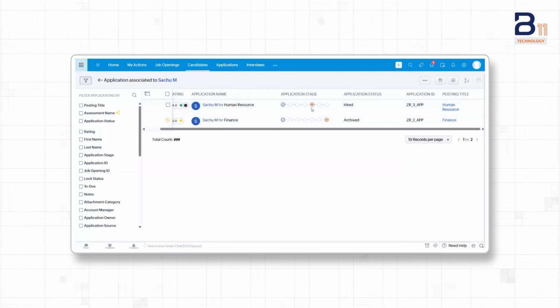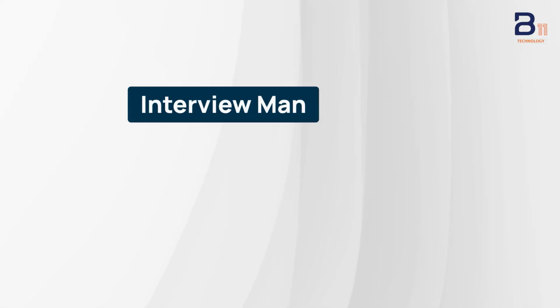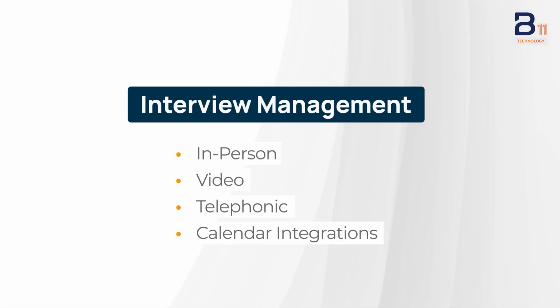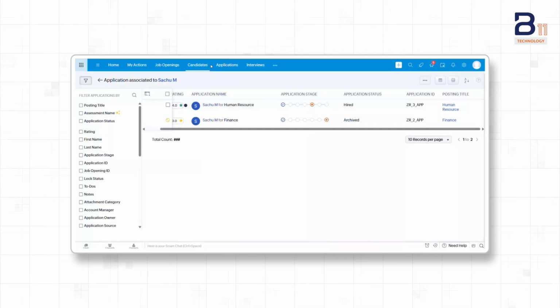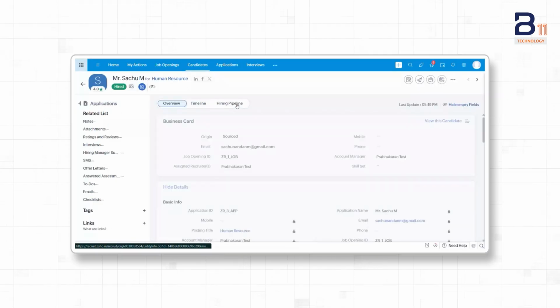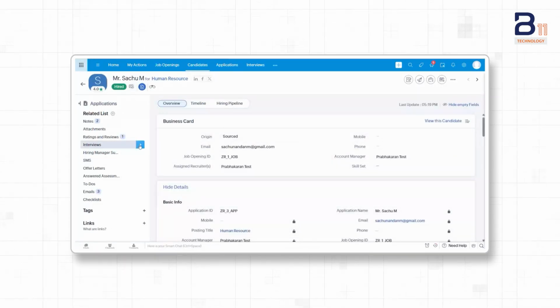Here you can see the application status, and what stage he is in. Next, the interview module. Here we can schedule an interview, so add, schedule an interview.